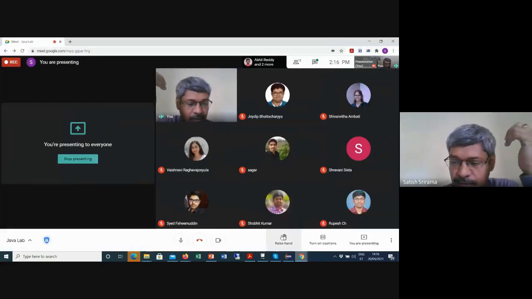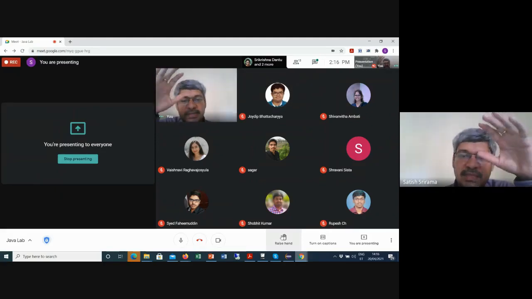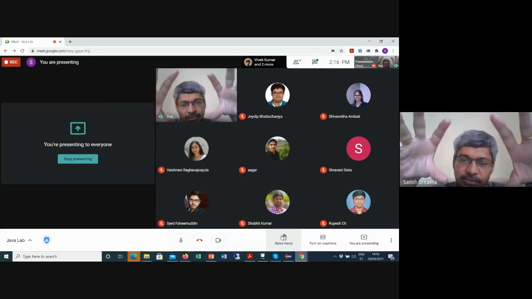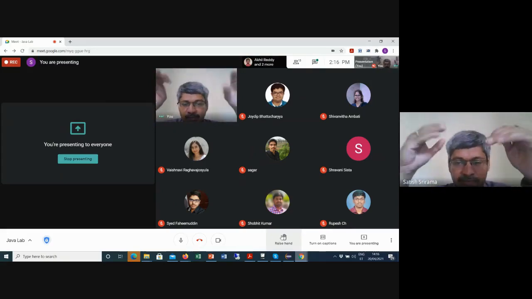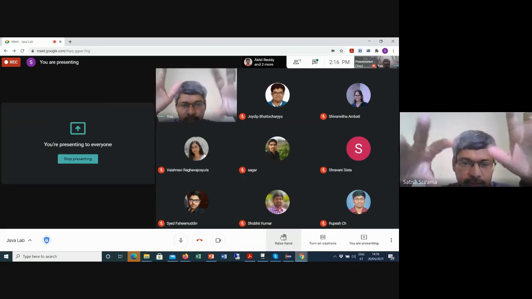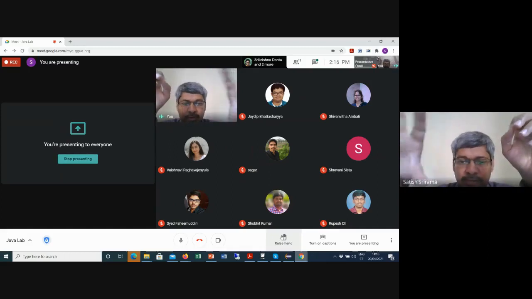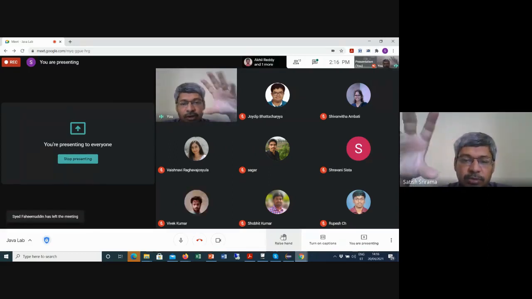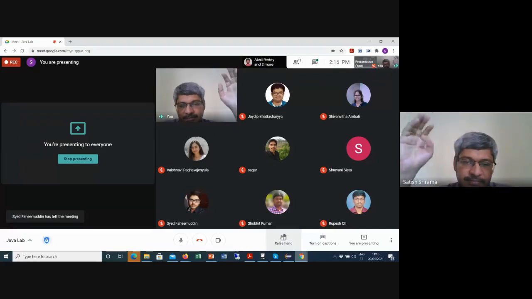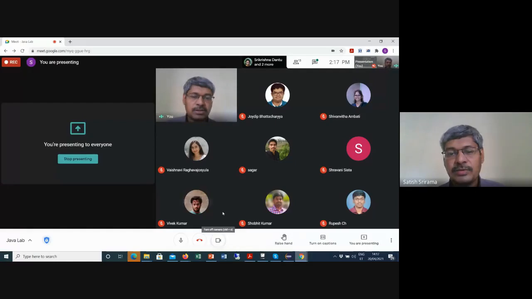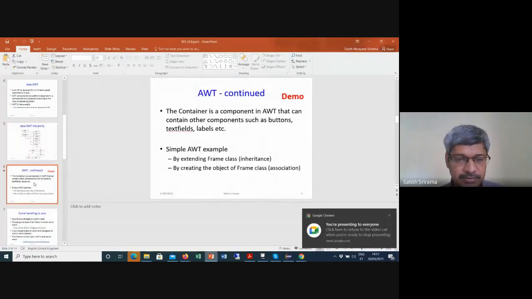So clear, guys, as of now? Yes, sir. Okay. So that's how you create a very basic GUI. The fundamental idea is that you take one of the types of containers, mostly we'll be using frame. On the frame, you take different GUI components and add them there. That's how it actually works. Now let us proceed with our session further.